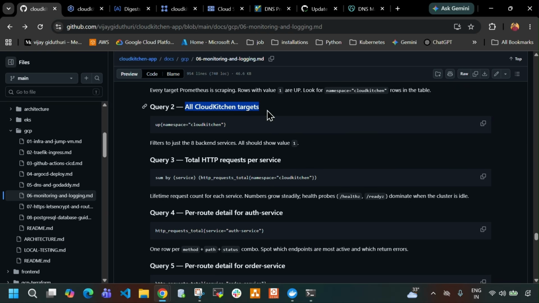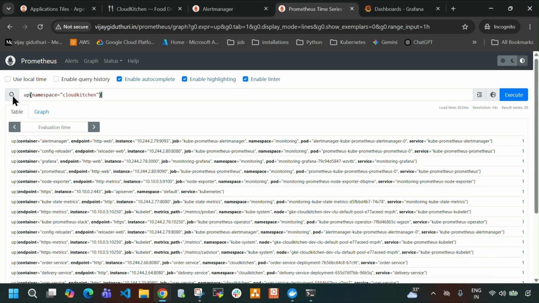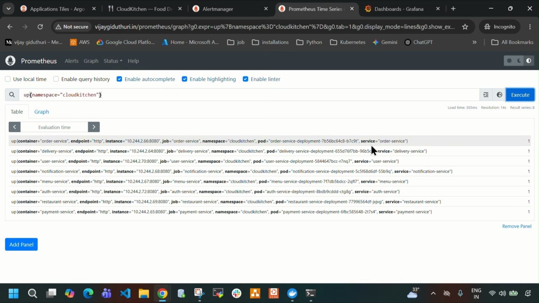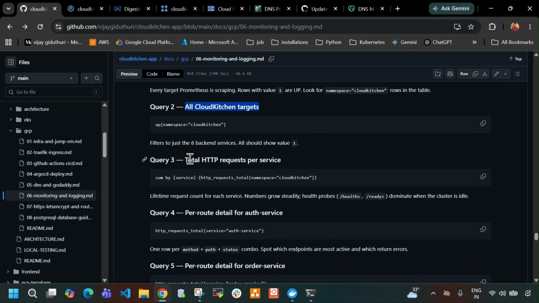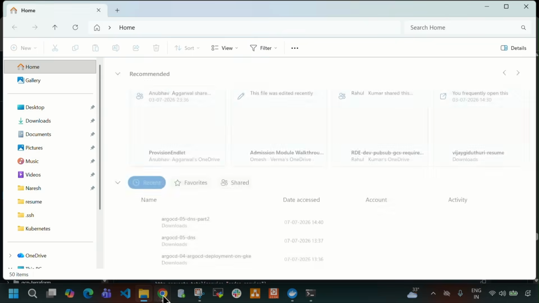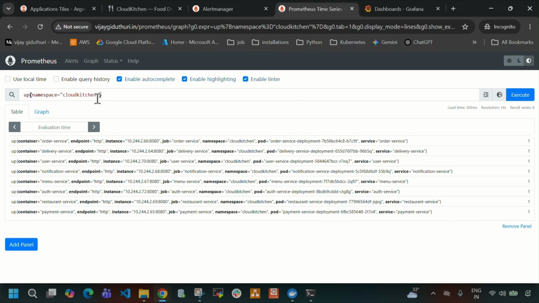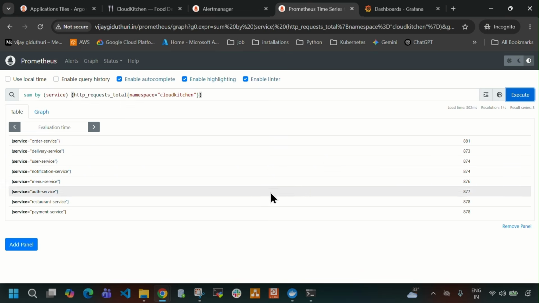If you want to see all the Cloud Kitchen targets, you can directly run this query inside Prometheus and execute. Here you can see this is for order service, delivery service, user service, notification, menu, auth, restaurant, payment; everything is up, everything is showing 1. Similarly, if you want to see total HTTP requests per service, you can directly run this Prometheus query. Let me remove this. Here you can see for order service we have nearly 881, for delivery service nearly 873, and user service 874. Similarly, you can see everything in real time, guys.